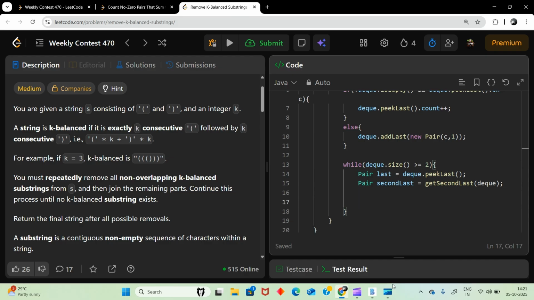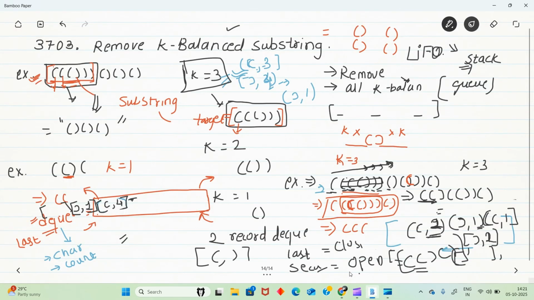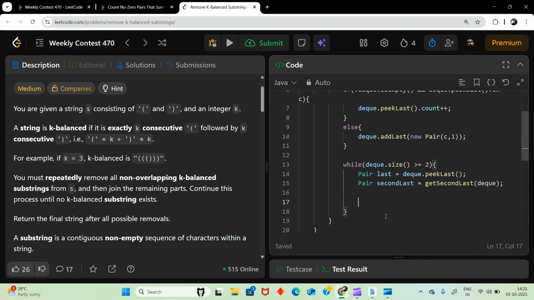So as I explained, what will be my second last? Second last should be opening and last should be closing. So if my second last dot ch is equal to opening bracket, and if my last dot ch is equal to closing, that means yes, we have these kinds of pairs. But whether it is balanced or not, we will check using the count.